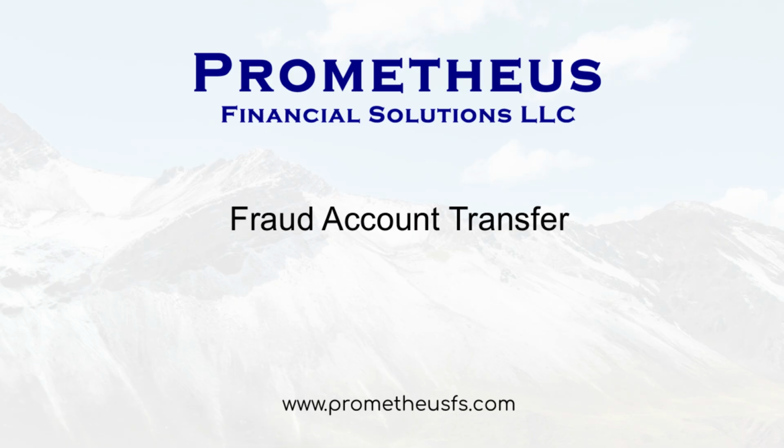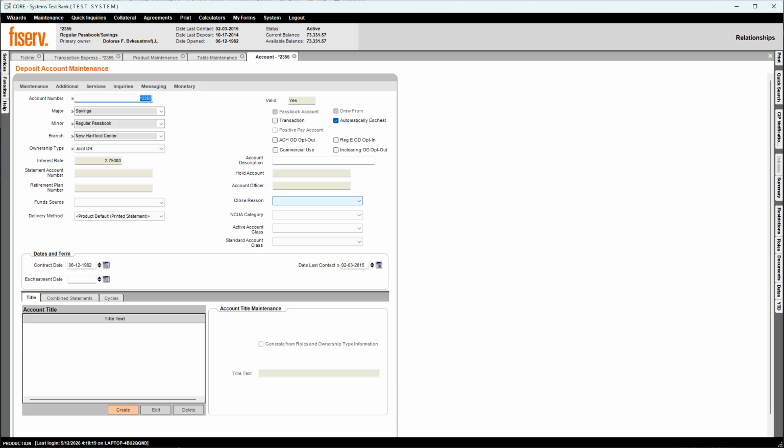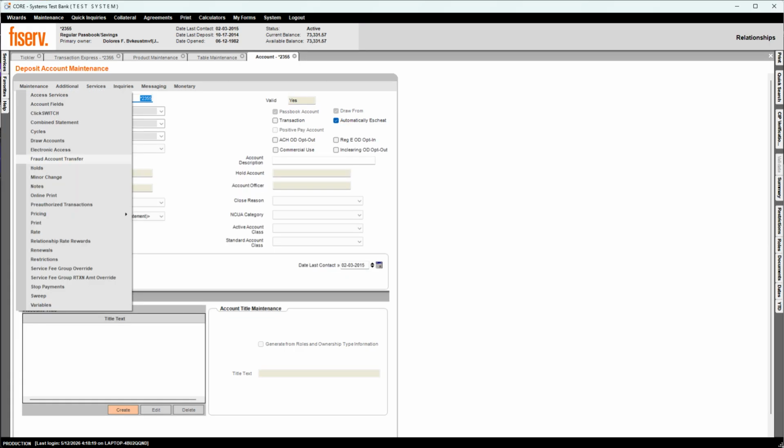The Fraud Account Transfer DNA app brings automation and visibility to the account transfer process. It's not just a matter of moving the funds, it's replicating the full account context, with validation built in along the way. The process starts on the deposit maintenance screen, where we access the process from the maintenance menu.